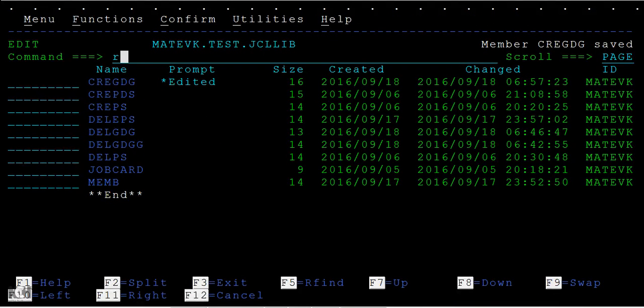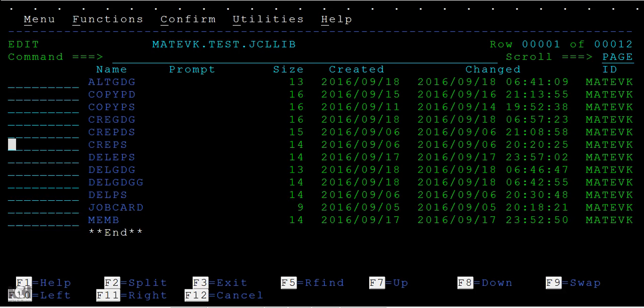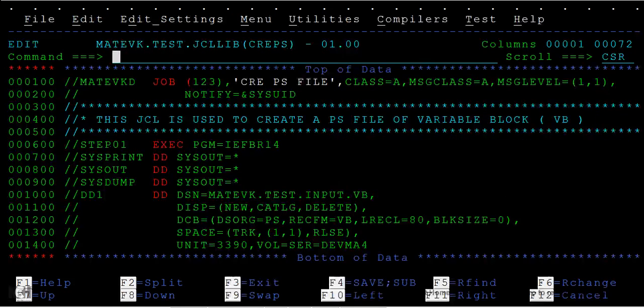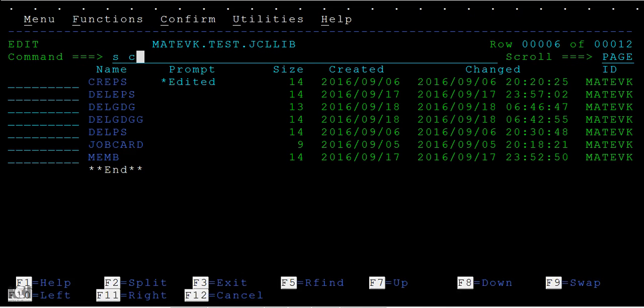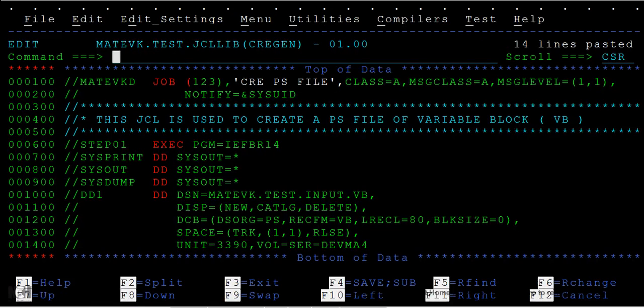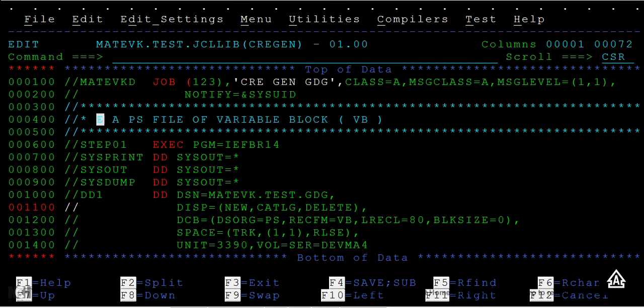Now in this tutorial we'll see how we create a generation or a data set for the GDG base we created. Let me go here, or I can take any other JCL for this. I can take this and update it, or cut this and paste it to create a generation, and I can update the name as create generation for GDG. The GDG we have created was GDG. And here, in order to create the generation, first let me delete this.